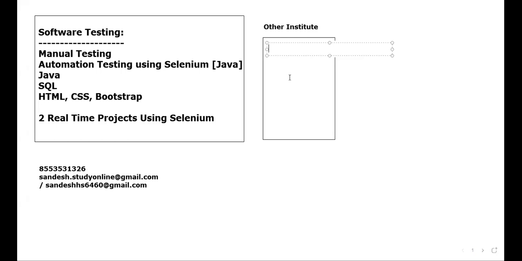It will start from, according to my knowledge, because I'm aware of almost all the institutes that are there in Karnataka, but Bangalore, I'm damn sure I'm aware of every institute. Guys, only for manual testing, they will charge from 15K to 40K. That means 15,000 to 40,000 is what they will charge at other institutes.